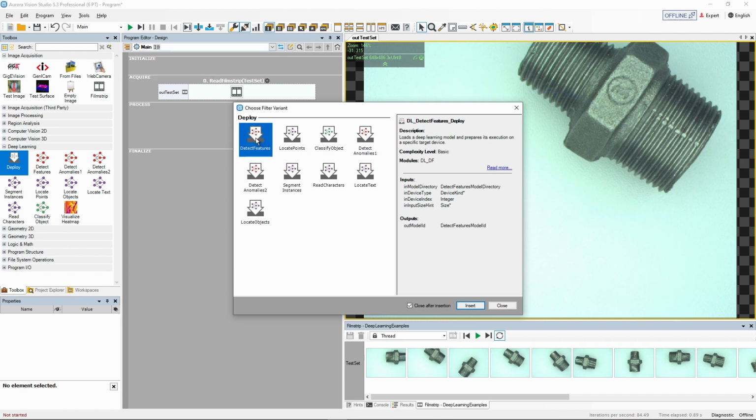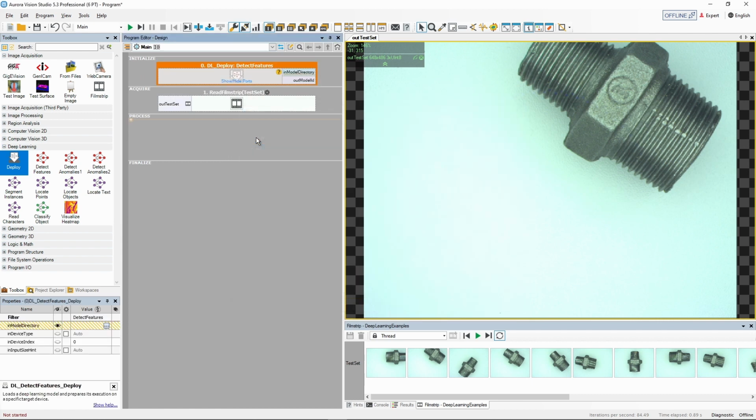Please note that this step is not mandatory. Our program would work just fine without the deploy filter. It is, however, a very good habit to preload the model, which speeds up our program and helps to keep the memory clean.